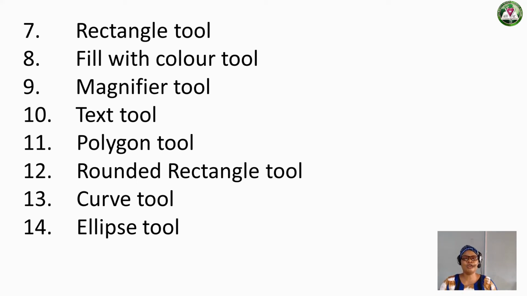These are the tools we use to make drawings or shapes in Microsoft Paint application. Remember, we said that Microsoft Paint application is a program or a software used for drawing and painting objects. Don't forget the steps we outlined on how to open or load Microsoft Paint. And then I also taught you how you can close Paint environment.